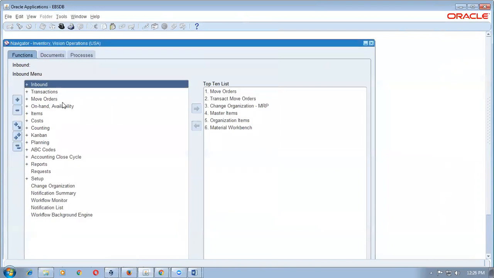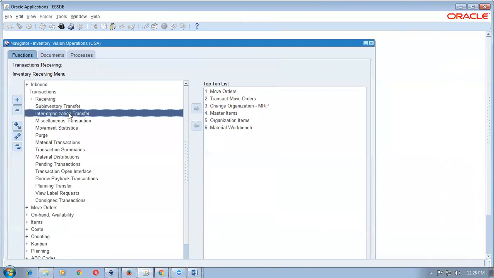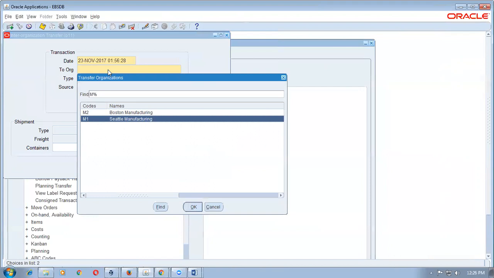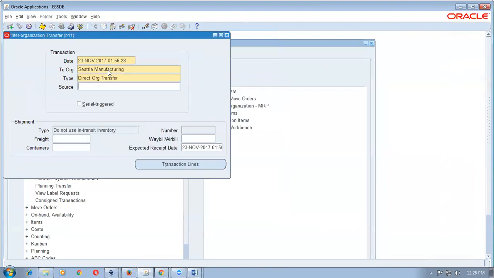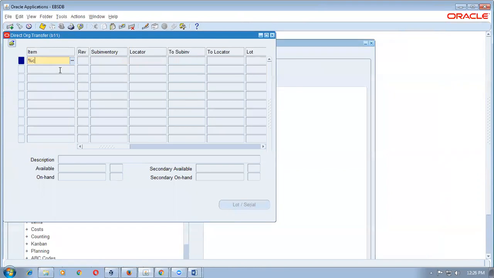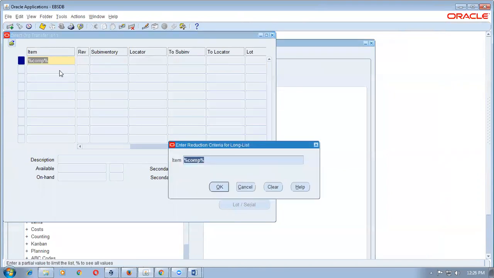Fine, go there. I will now go to transactions and then go to interorg transfers. And then click on the two arc. What happens? You'll be able to see the M1 over here. The type is what this thing. And then I'll go there as a direct one. Click on the transaction lines. Here, what happens? Percentage, COMP percentage, and then give a tab. It will not allow it at all.